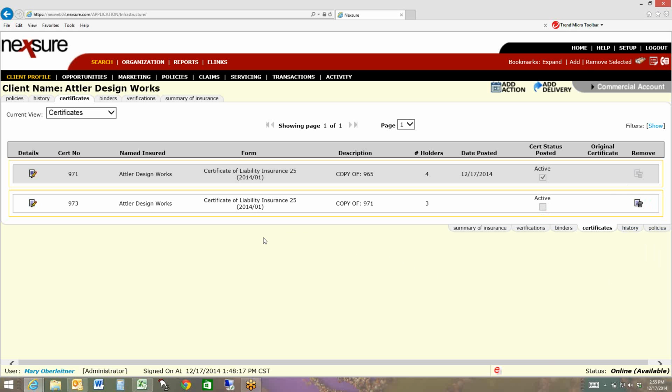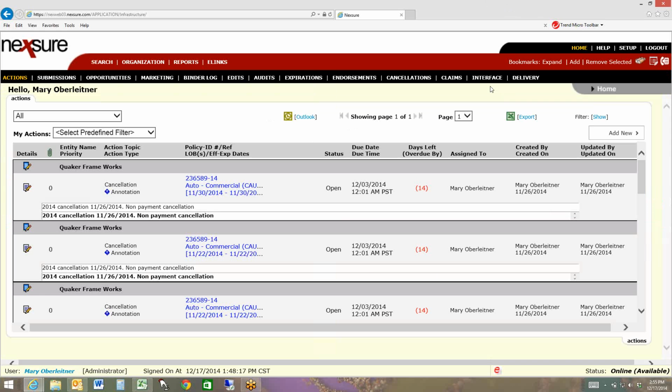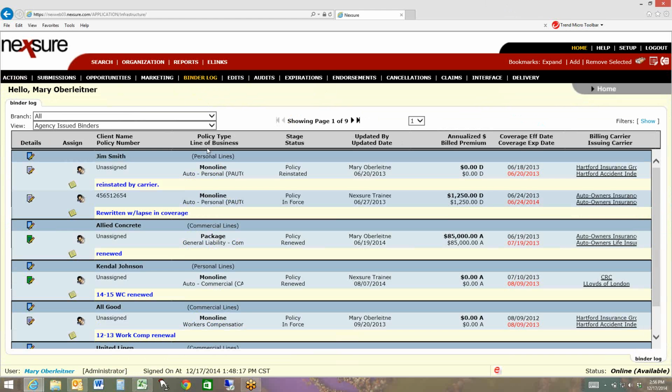Yesterday, when we enforced our policy, we ended up with a bound policy. And I want to show you how to keep track of those, from the home binder log. So I'm going to click on the home link. I click on the binder log link and it's going to bring up your binders.